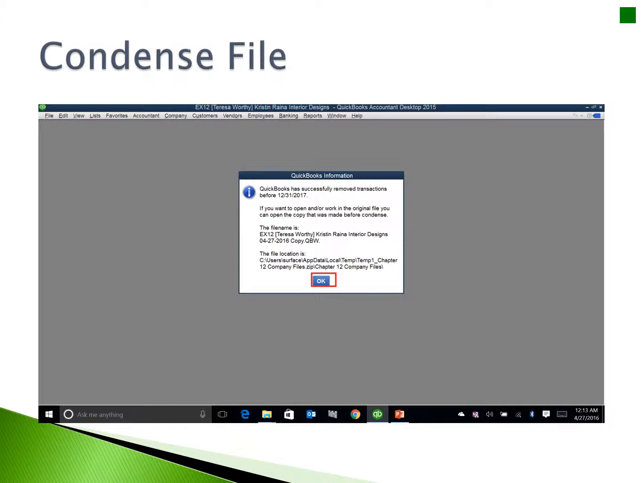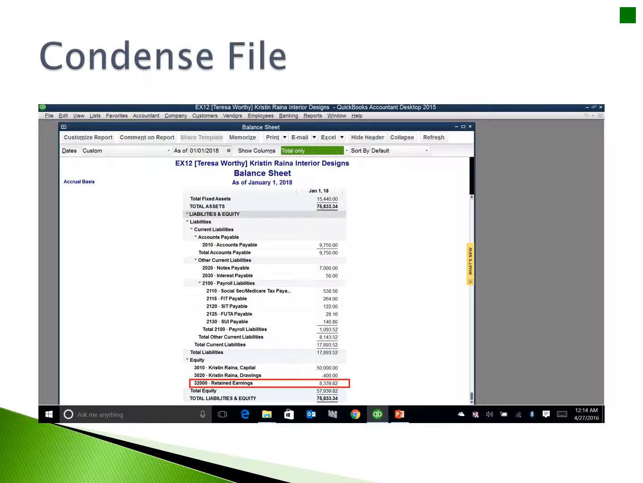Click OK. Display the balance sheet standard report by clicking Reports on the main menu bar, pointing to Company and Financial, scrolling into the submenu and clicking Balance Sheet Standard. Type the date as 1/1/18. Notice the retained earnings account number 32,000.